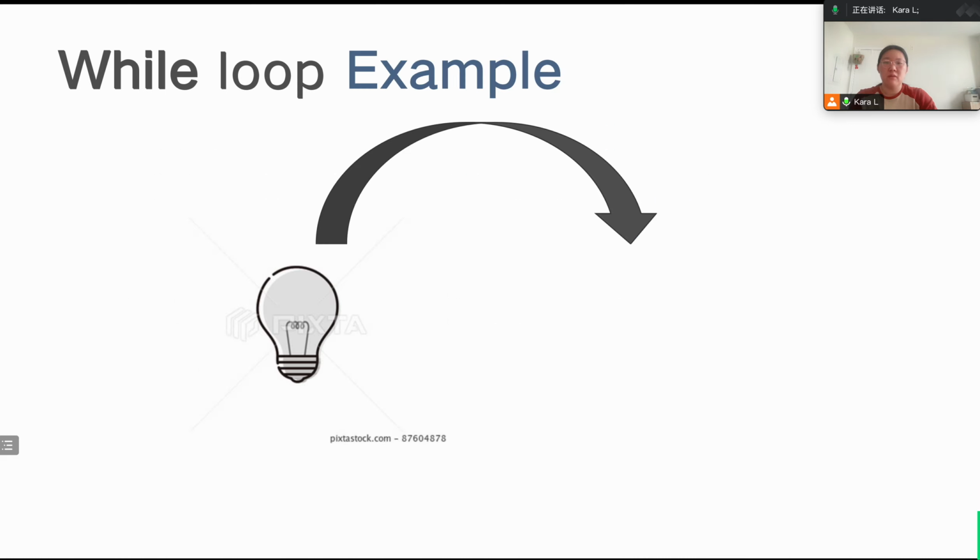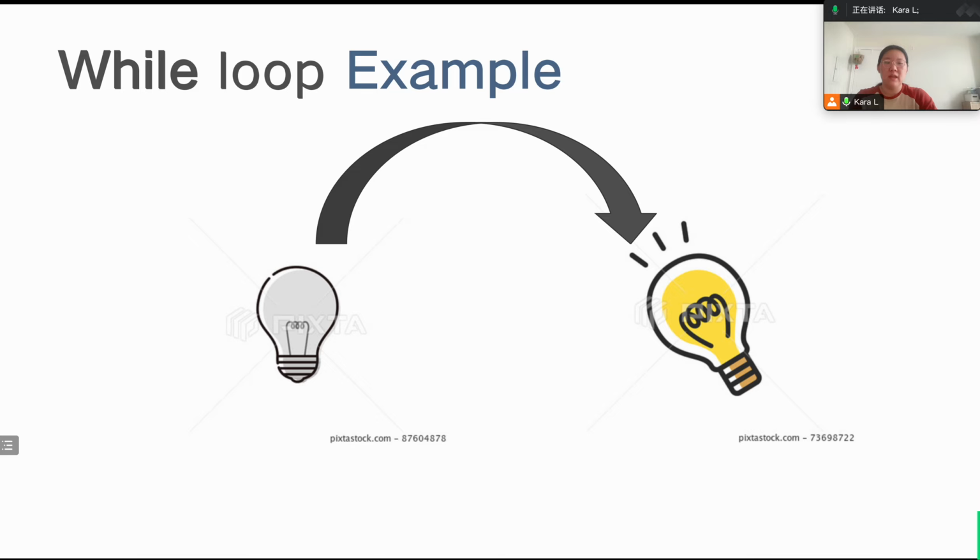It will be turned on when people need it, and when people don't need it, it will be turned off. As long as this light bulb is not broken, this loop will be continuous, as the light bulb will be turned on and off again and again.